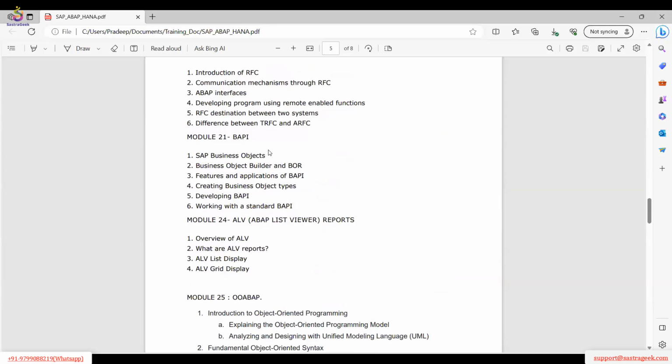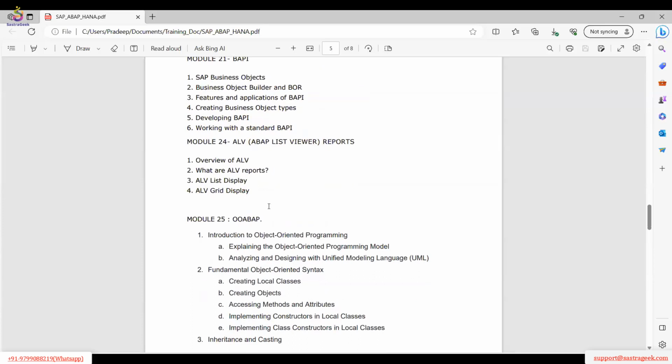BAPI is nothing but you can create a purchase order or sales order using BAPI only. We have some standard BAPIs that will create the purchase order and sales order. And then ALV is nothing but the report. This will come under the introduction.